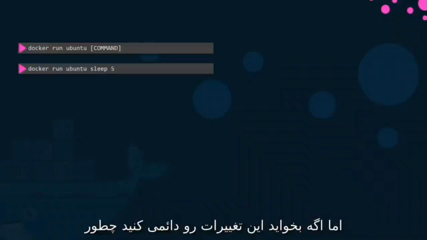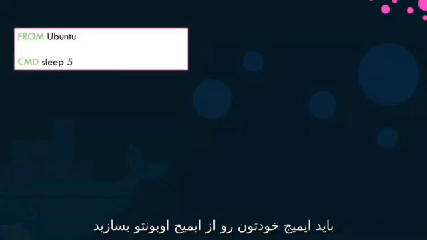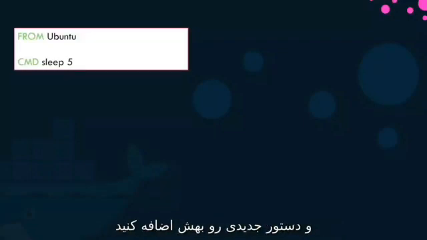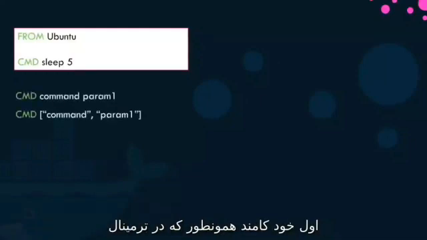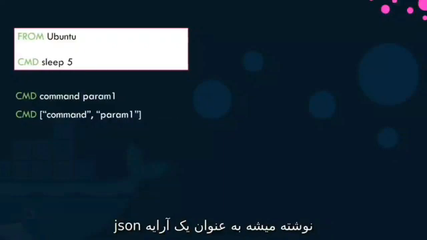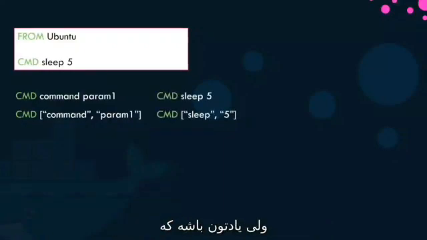But how do you make that change permanent? Say you want the image to always run the sleep command when it starts. You would then create your own image from the base Ubuntu image and specify a new command. There are different ways of specifying the command: either the command simply as is in shell form, or in a JSON array format like this.